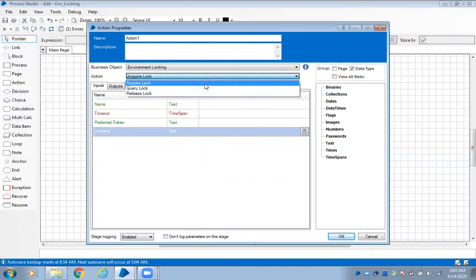Here, acquire lock is nothing but creating a lock. Simply remember this, acquire lock is nothing but creating a lock. Query lock means checking whether the lock is available. Release lock is nothing but releasing a lock.